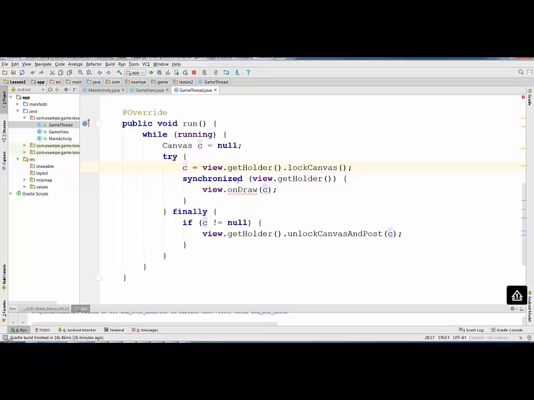And then in the synchronized block on getHolder, we will call the onDraw method from the GameView activity. Finally, when drawing is finished, if c is not null, which is the case when we draw on the canvas, we need to unlock the canvas and post it. No worries about this squiggly red line under the onDraw method. It's a suspicious method call, it says we should probably call draw rather than onDraw. We will talk about this later in the lecture.